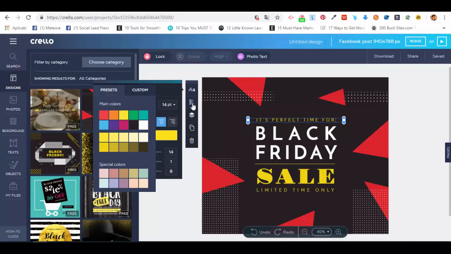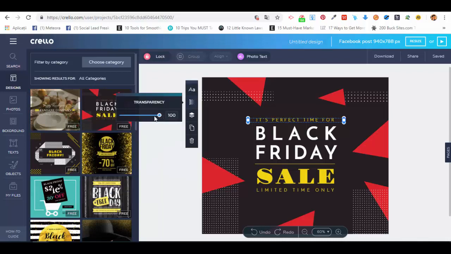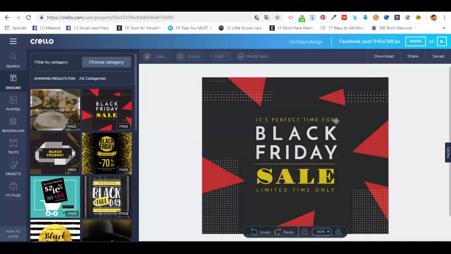And also you'll have some other options in the menu like the transparency. You can see that it gets changed. The layering, the duplication, or just removing the element altogether. Okay, so this is how you edit the text.